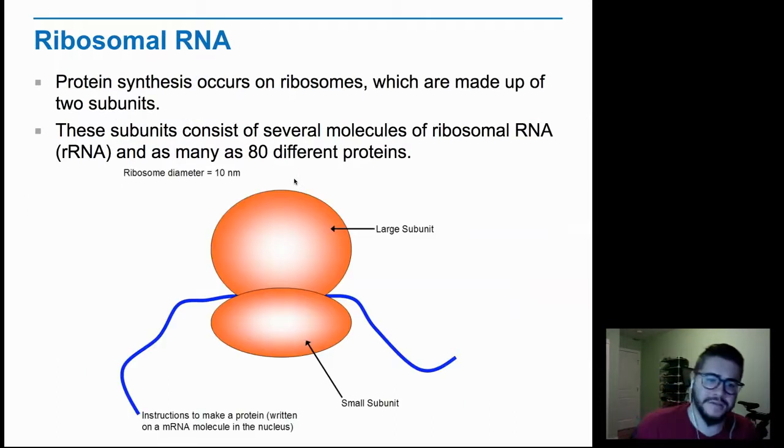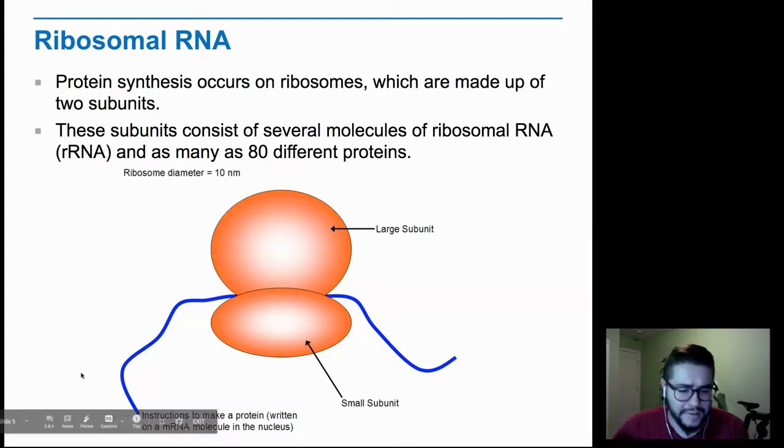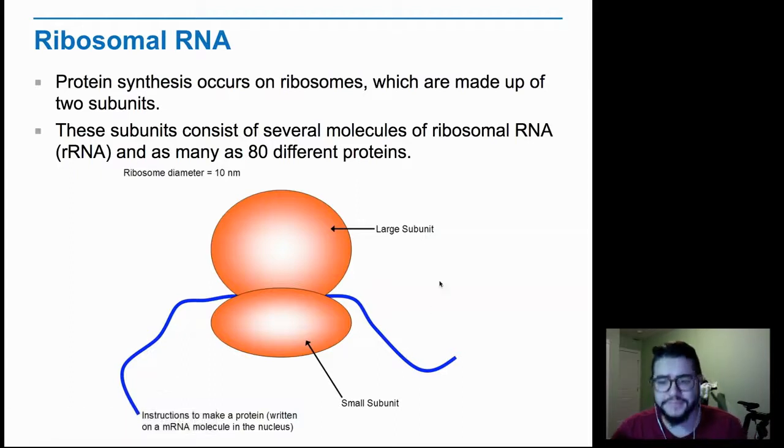rRNA is a little bit different. rRNA makes up part of the ribosome. The ribosome is a cell organelle whose main job is to make proteins. There are two subunits of a ribosome, a large subunit and a small subunit. Each subunit consists of several different rRNA molecules linked together, and each ribosome can make up to as many as 80 different proteins. And then this thing running through it is actually the mRNA.